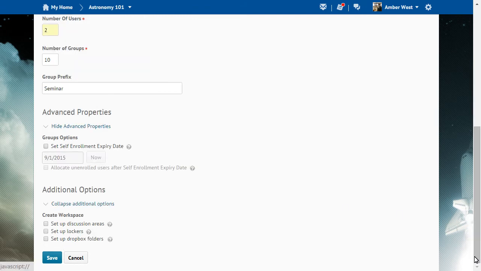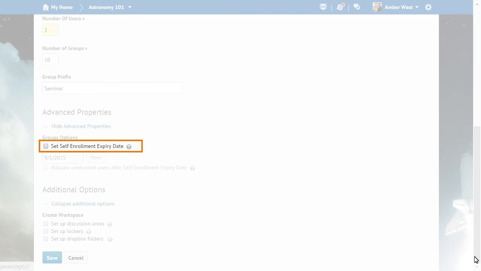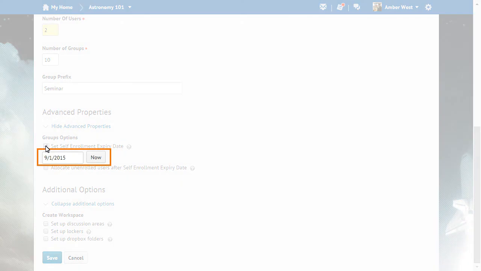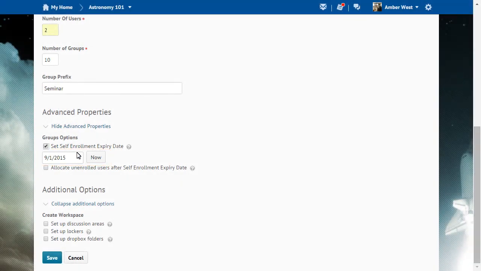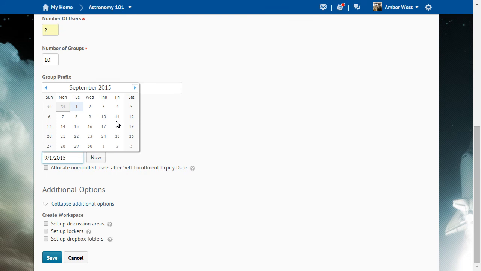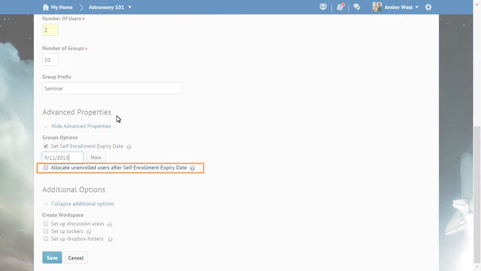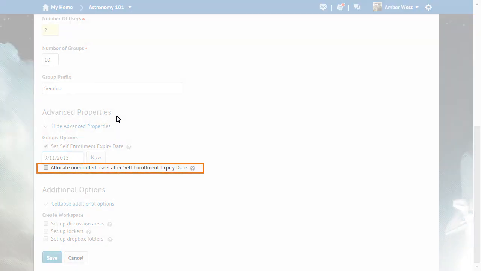Next, we will set the advanced properties. Click Set Self-Enrollment Expiry Date to set a due date for learners to enroll in a group. Select the date that the self-enrollment expires. If you want any remaining learners automatically enrolled in groups after the expiry date, click Allocate Unenrolled Users after self-enrollment expiry date.